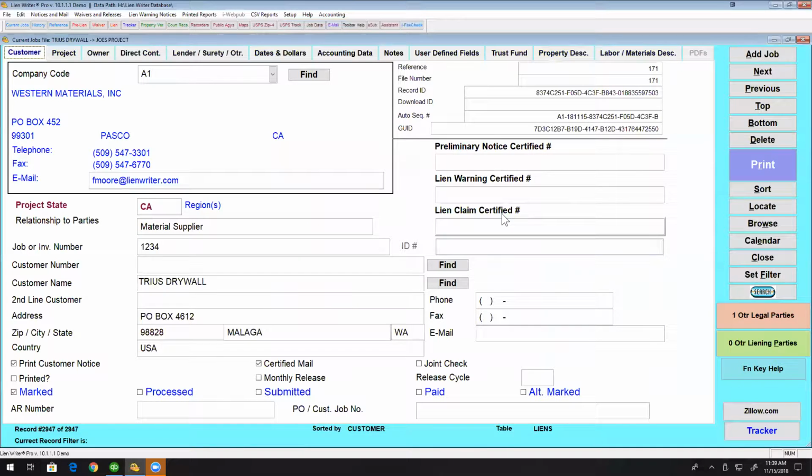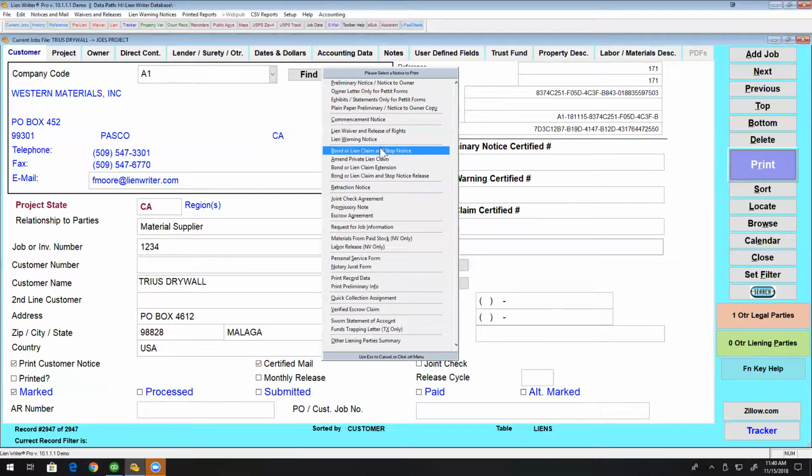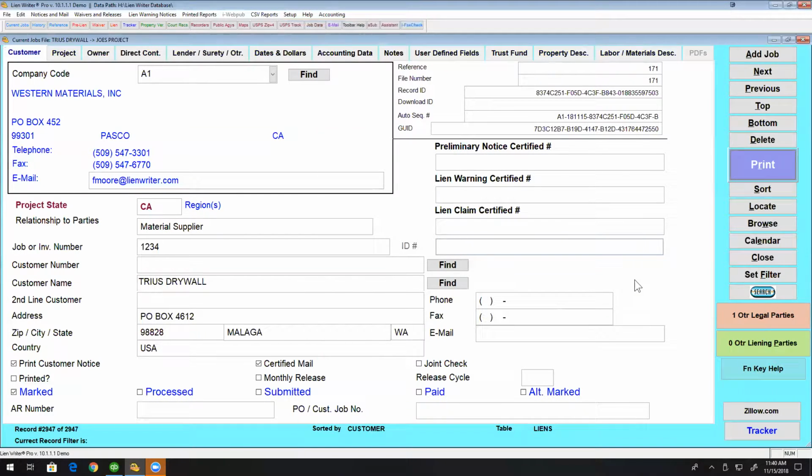Okay, now we've got all the information in on a job. The next thing to do is we've got to get out a document, okay? Normally your document is going to be your preliminary notices. Now, you're able to do either plain paper notices or Pettit forms. For those of you who don't know what a Pettit form is, it is a pre-printed form, has a certified return on it if you want.